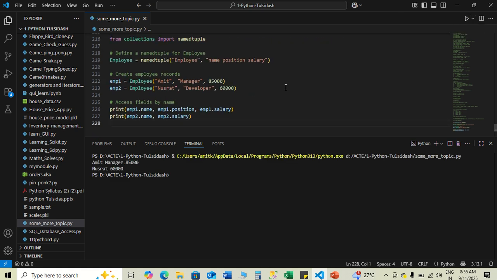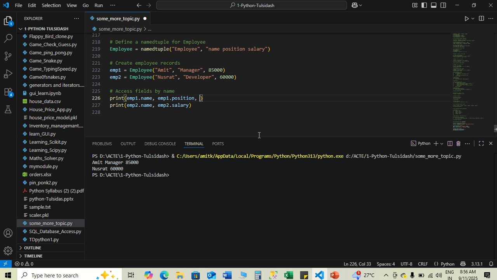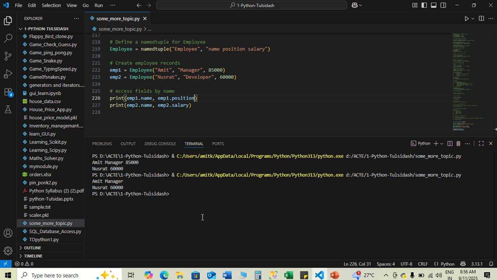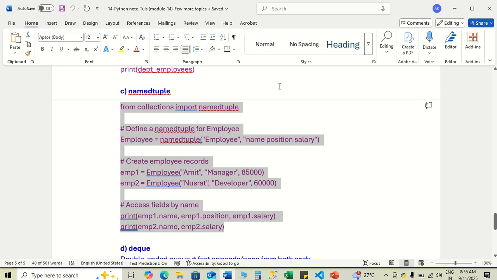Here it prints the name, position and salary, and for the second employee only name and salary. If I change this, I don't want the salary of the second employee. Just remove this and run this. Here the name and the position, here the name and the salary. This way we can use this namedtuple.